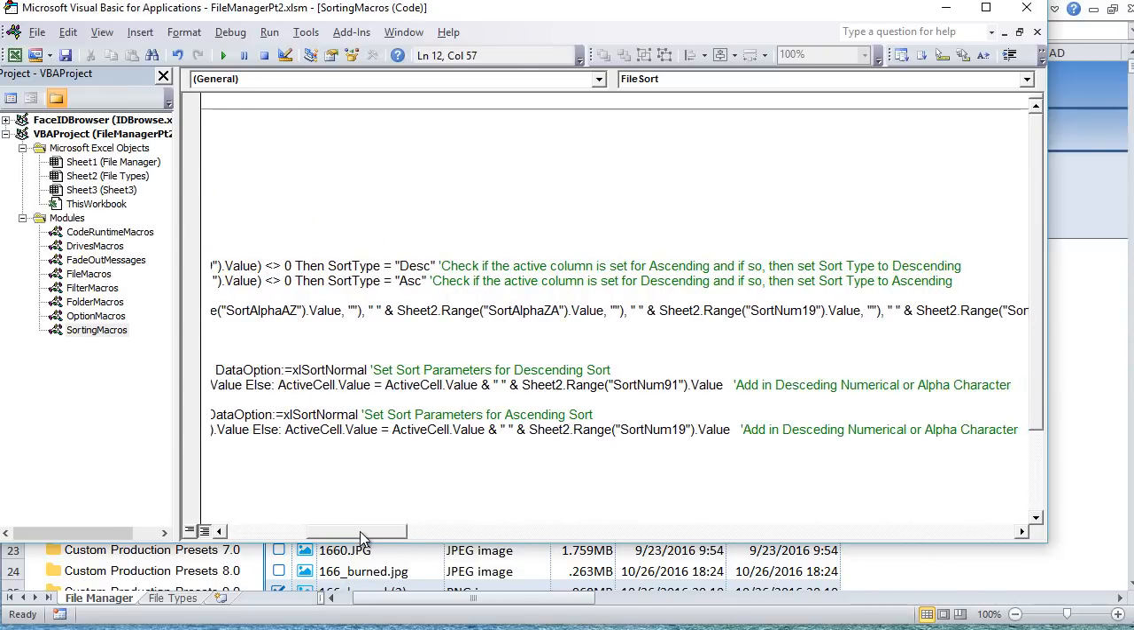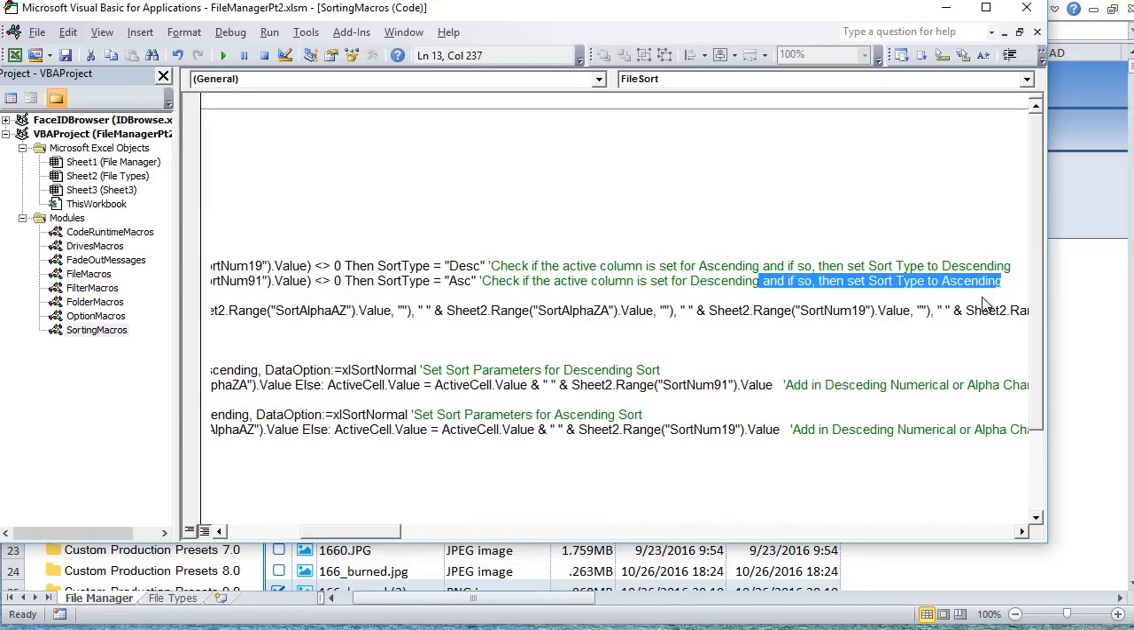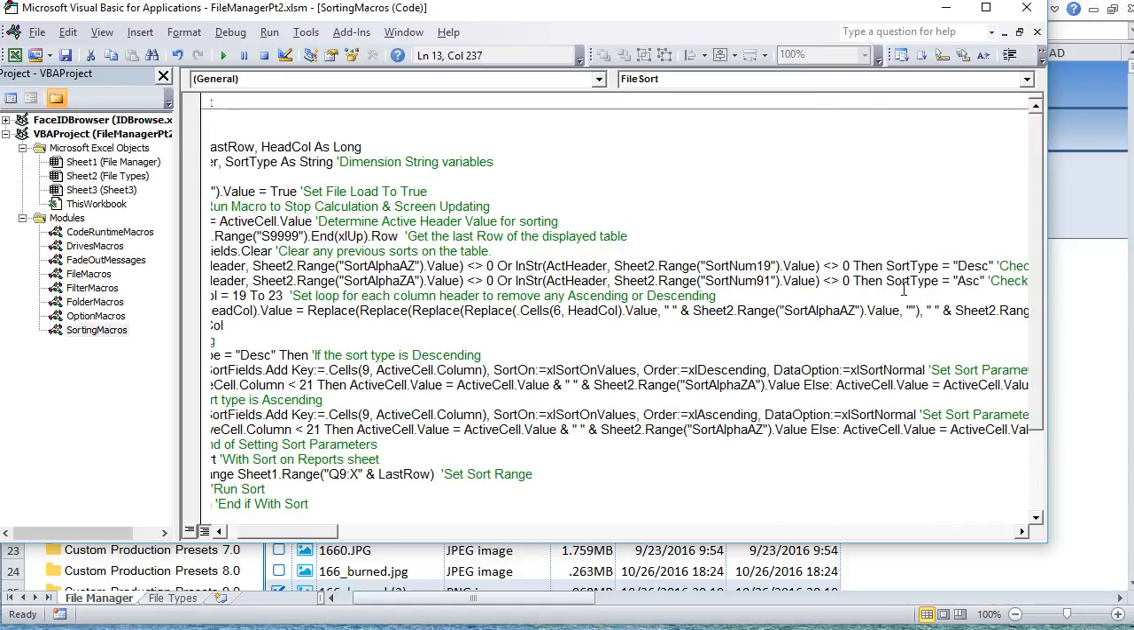So here in the remarks it says check if the active column is set for ascending, and if so, set the type to descending. And the same thing here. If the current active column is set for descending, then set it for ascending. So this helps us determine. So we set this sort type, right? We set the sort type either for descending or ascending.